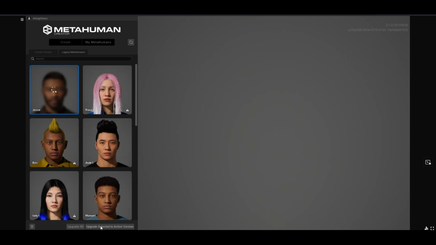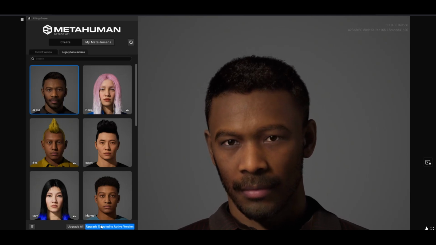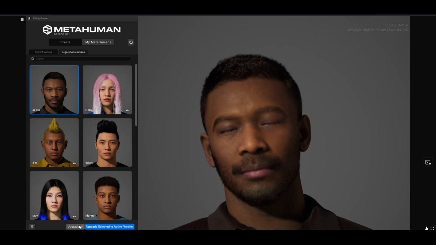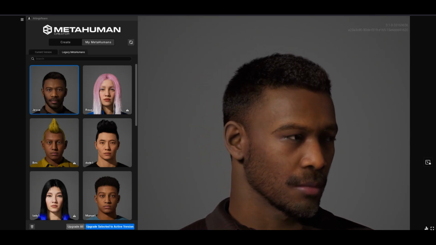There is also a Legacy tab, which is for older versions of Metahumans created with previous versions of Unreal Engine. You can upgrade these older Metahumans to the latest version by clicking the upgrade option provided.